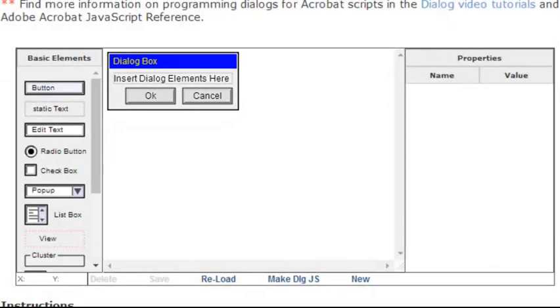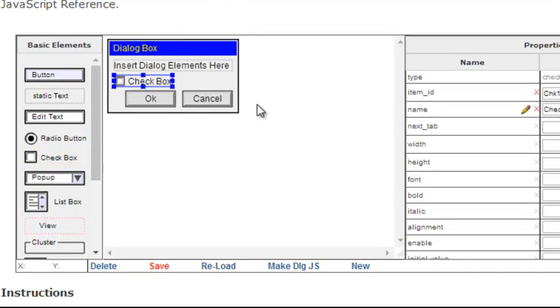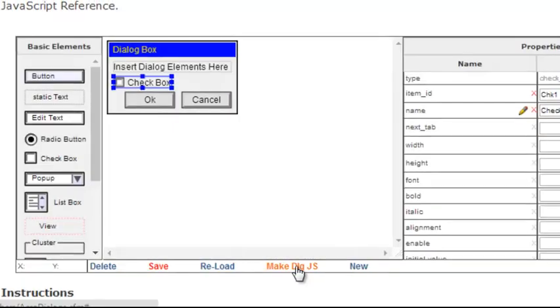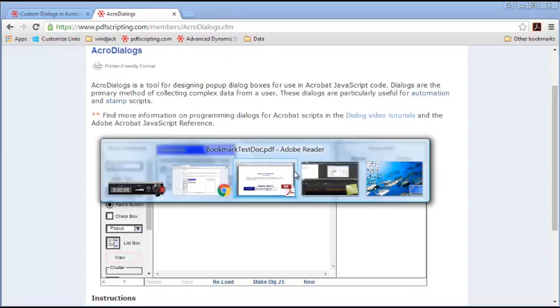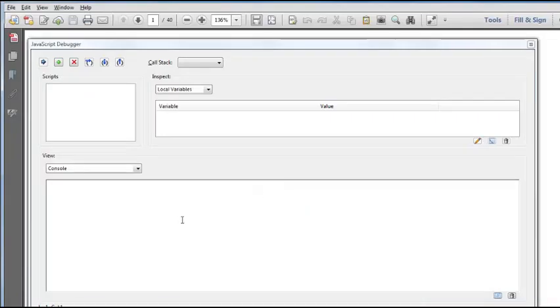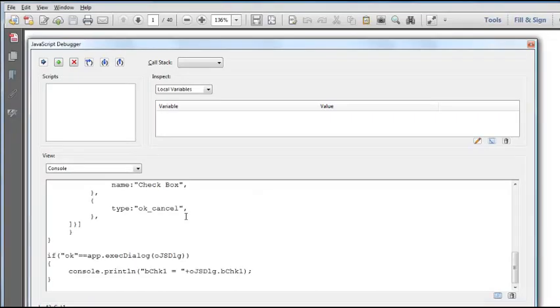To make things just a little bit more interesting, I'll add a checkbox to the dialog. Then I'll get the JavaScript code for this design by clicking on the Make JavaScript Dialog button here, which displays a pop-up window containing the code. I'll copy that code with the handy Copy to Clipboard button, and then I'll paste it into the Acrobat JavaScript console window. If you're not familiar with the console, you can watch a video tutorial on it at this site.